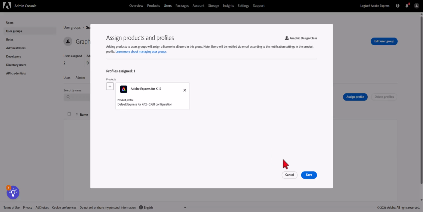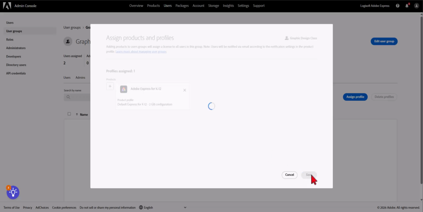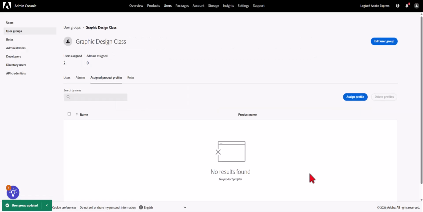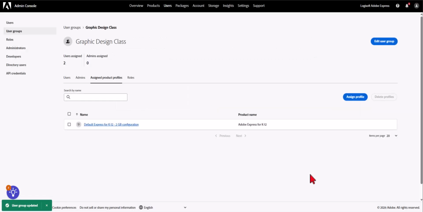Now, once I click Save, every user in this group is going to be automatically assigned the Express product. So if I have a new student enroll next week and they're added to, say, the Google directory, they'll automatically pull into the console and be assigned the product. Same if a staff member quits. You archive them or deactivate them in your directory, and they're going to be unassigned the product and removed from your Adobe Admin Console.